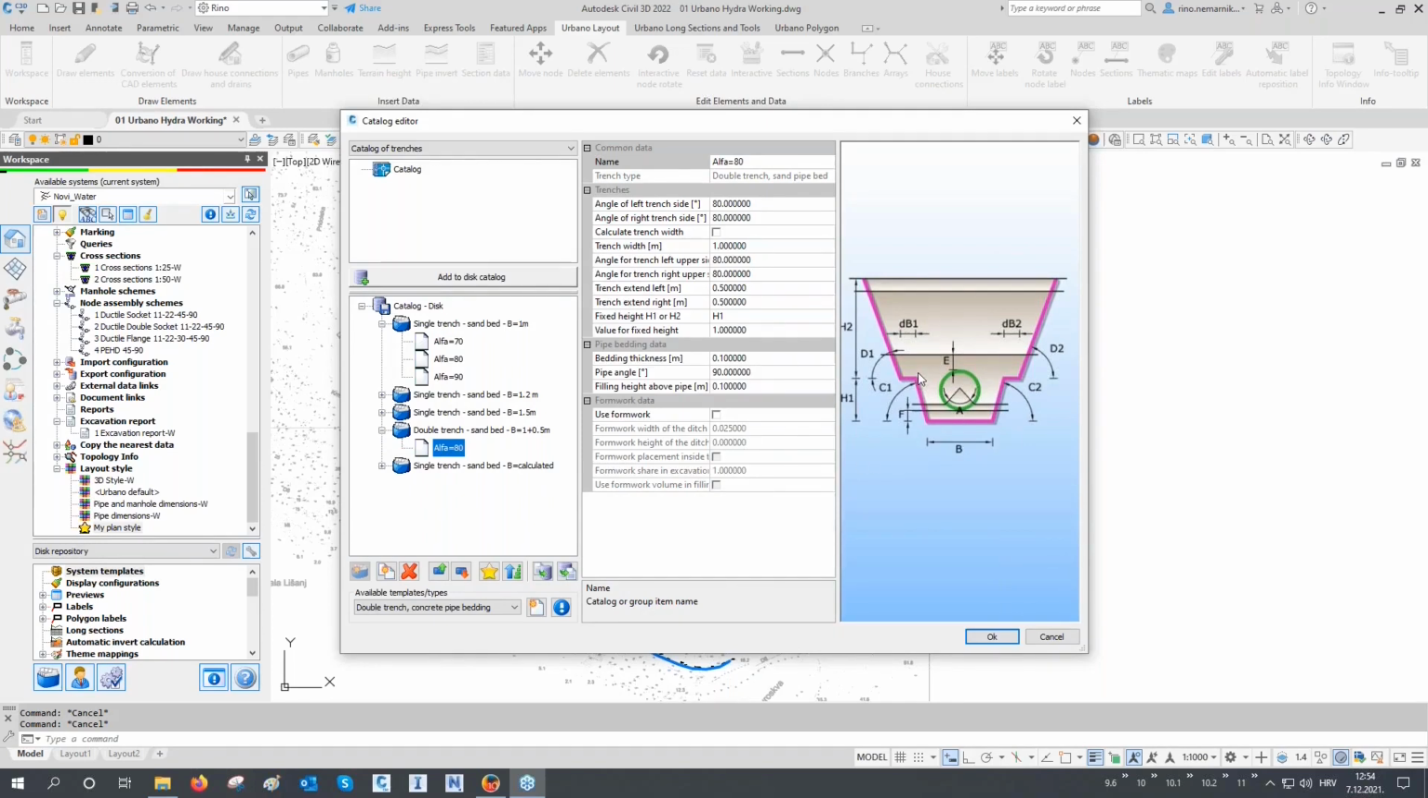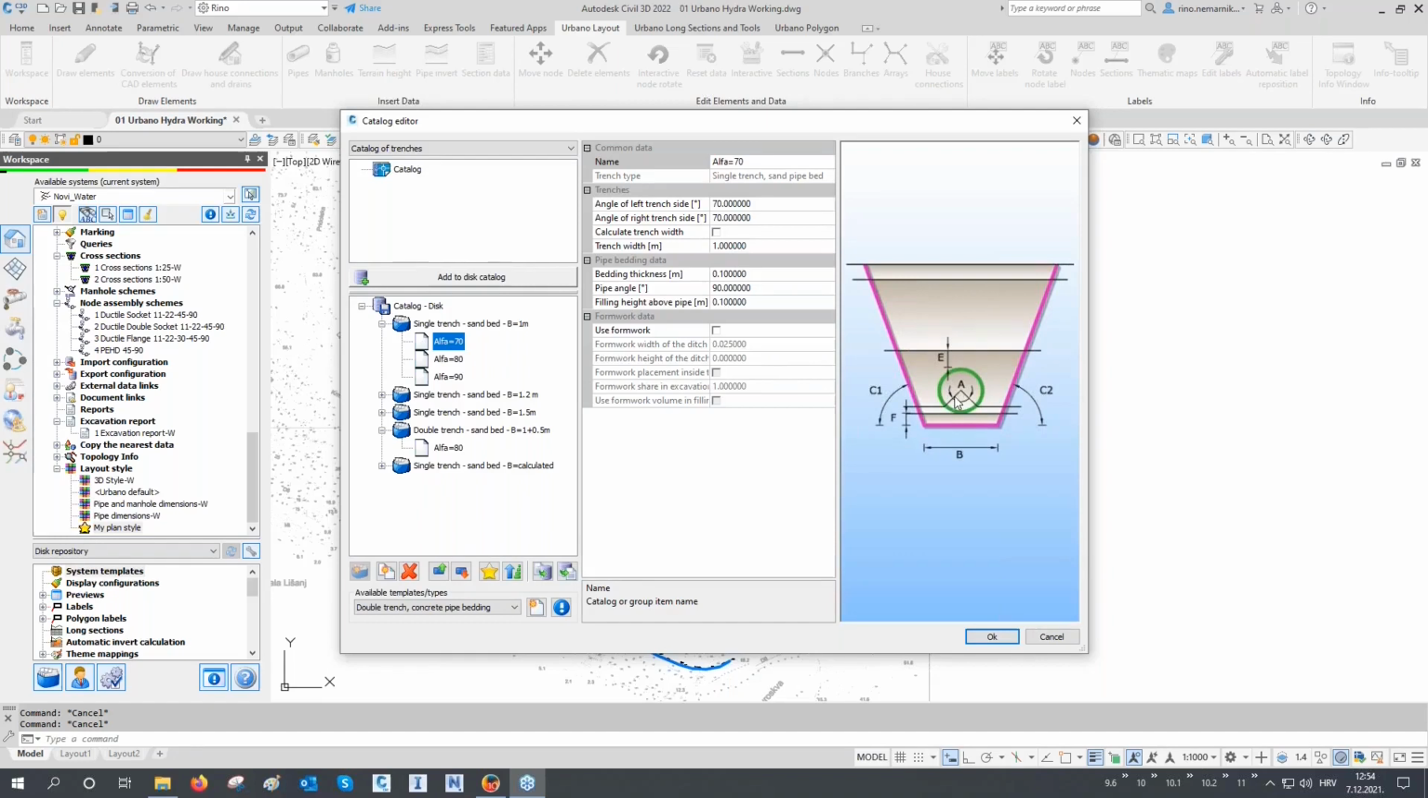And you can see that you can define here basically everything. You can define the slopes for each part. You can define the angles. You can define the widths. The widths can be automatic. You can see here, these are the single ones with the defined widths.